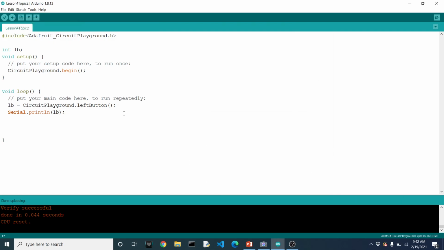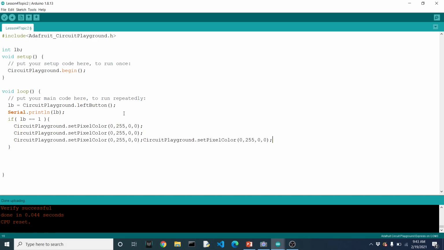Now, combining that with an if statement, we can do something. For instance, maybe we could turn on some lights. So if the left button is equal to 1, that means that the user has pressed it. So let's go ahead and turn on, let's say, a couple of neopixels. So let's say set pixel color of, let's say, 0, and let's turn them red. I mean, obviously, you get creative. It doesn't have to be all the same color. I'm going to keep it simple for myself. Oops, let's bring that down to the next line.